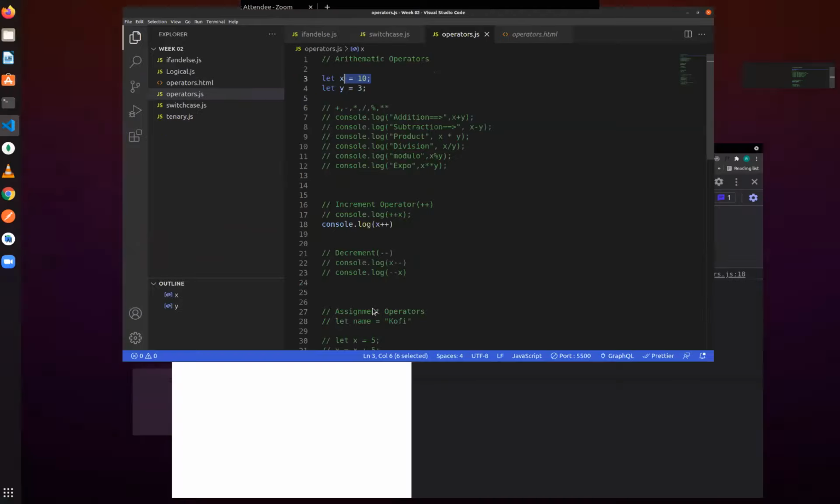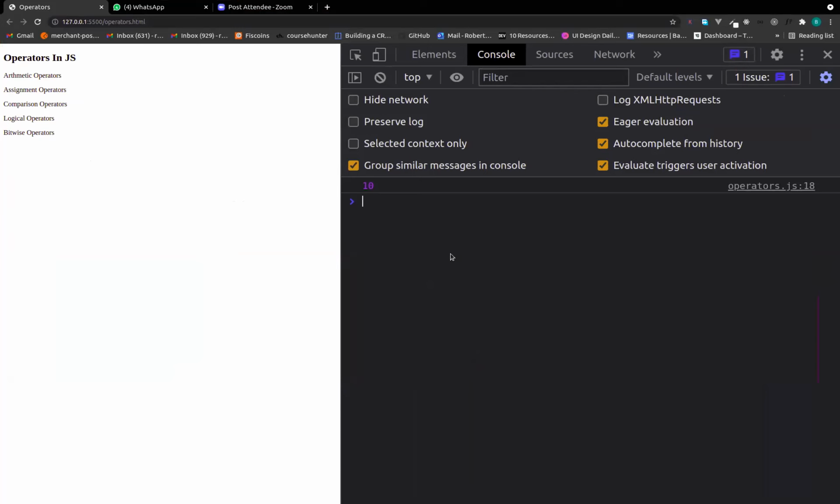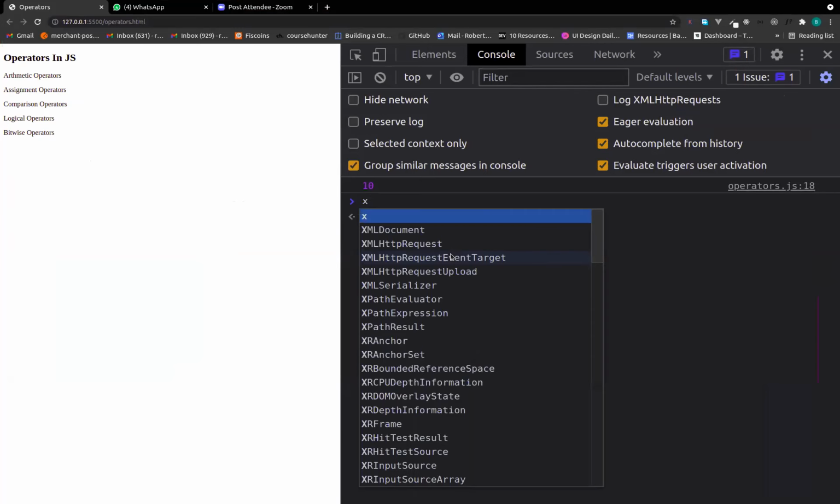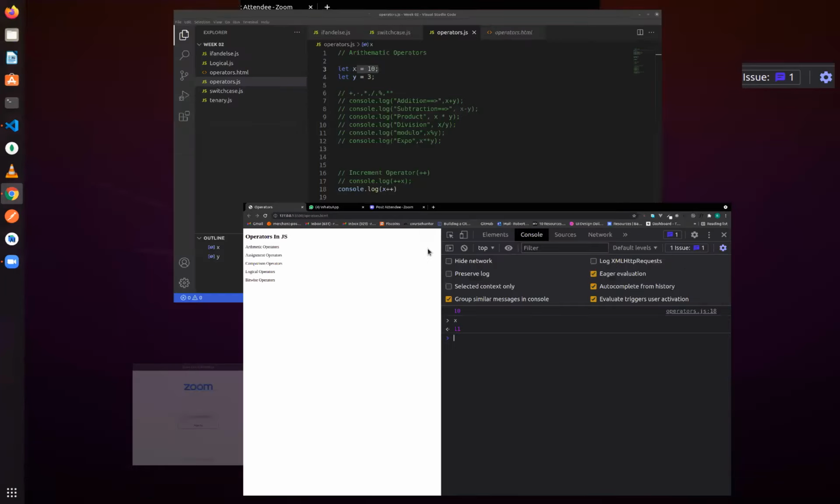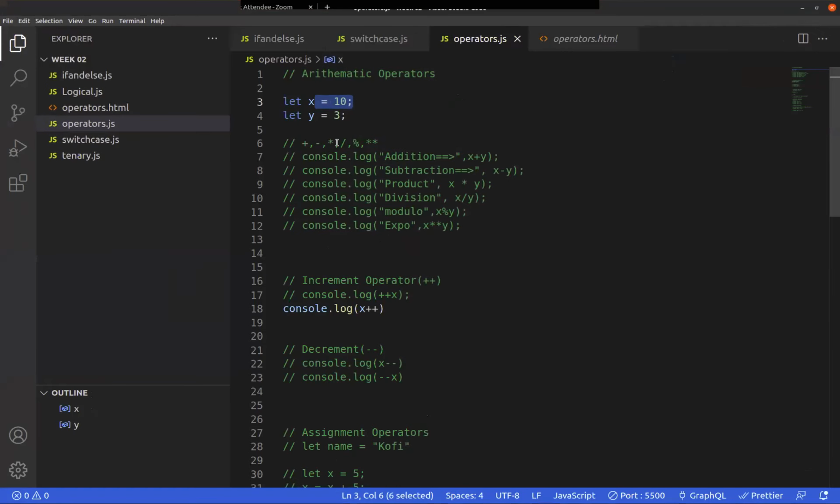So in order for you to get the output, all that you have to do is just come to the console here. You can just type x, and you see the value to be what? The value is 11. Please, are you following? We have already linked our JS to our HTML, so you can just call x straight away. Your browser is aware of x and y right now. When you type y, you have to get 3 in your console.